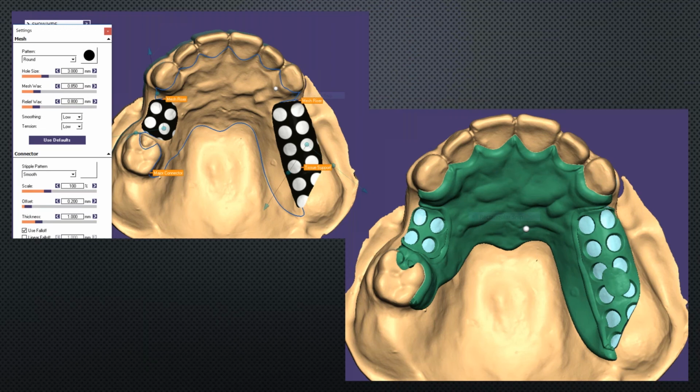If you have, for some reason, a skinnier major connector, less wide, then you would want to go up to that 1.2 to 1.4 thickness just to get a little bit more material there. A lot of times on lowers, you'll have kind of a lingual bar. So right down in that vestibule on the lingual, you'll have that pretty thick.